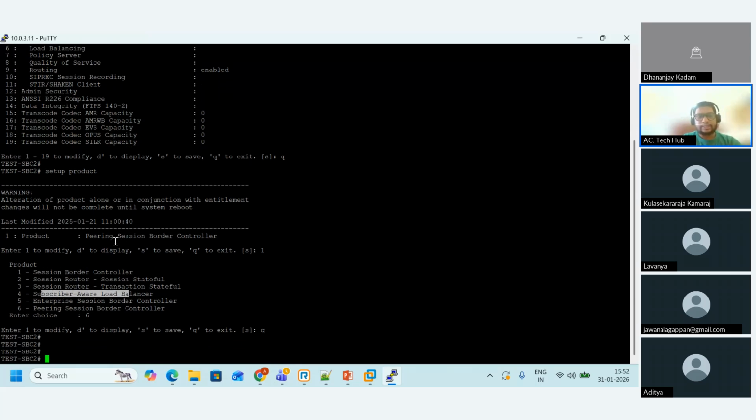These are the initial steps for how you will configure this. So what's the difference between option 5 and 6? Option 5 is basically for when you are deploying this SBC at the enterprise or the customer environment level, and you are not forcing your SBC to act as a service provider.